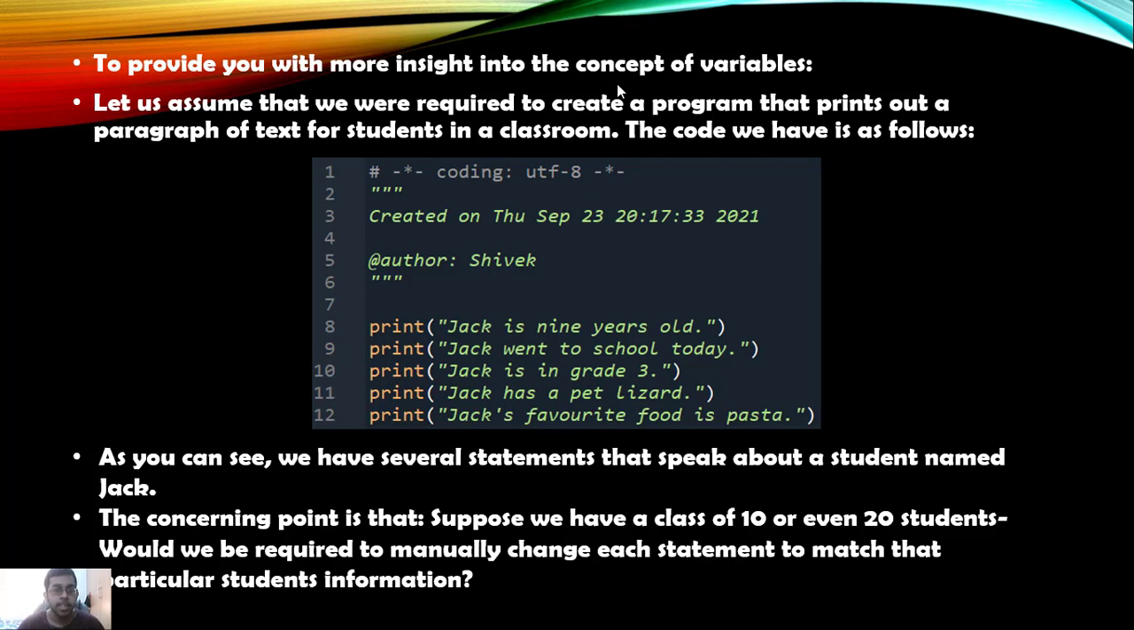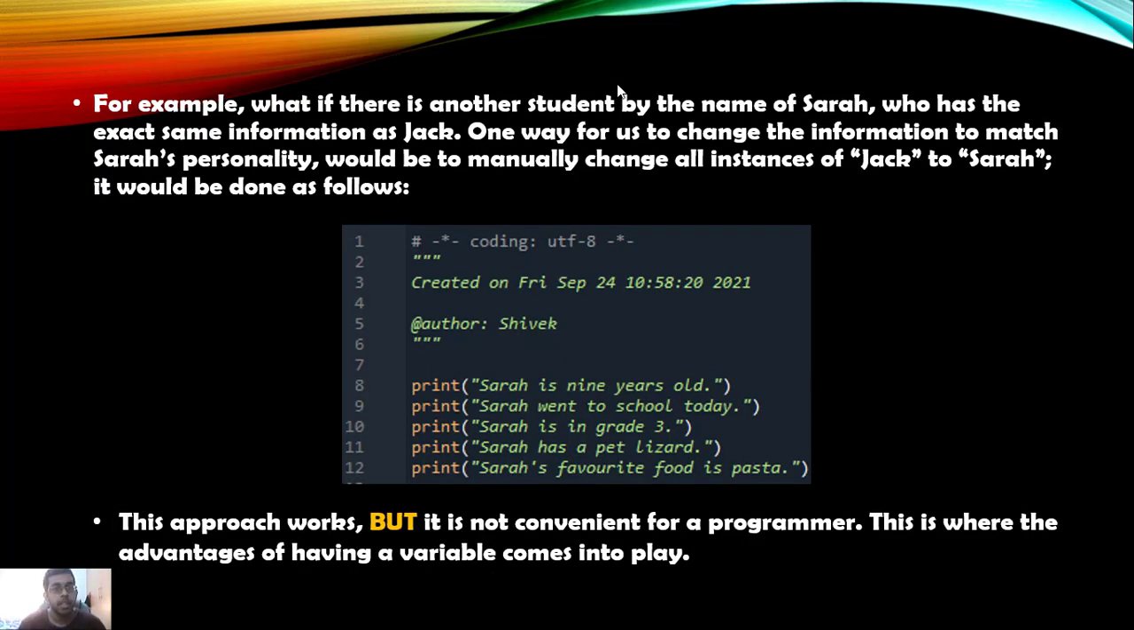The concerning point is that, suppose we have a class of 10 or even 20 students, would we be required to manually change each statement to match that particular student's information? For example, what if there is another student by the name of Sarah who has the exact same information as Jack? One way for us to change the information to match Sarah's personality would be to manually change all instances of Jack to Sarah. It would be done as follows.